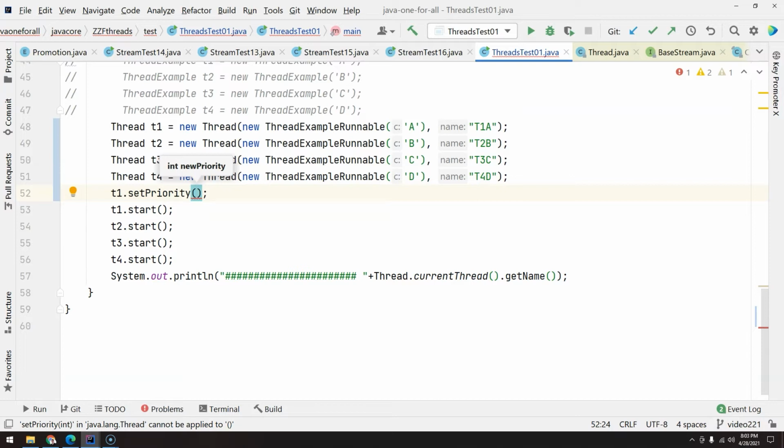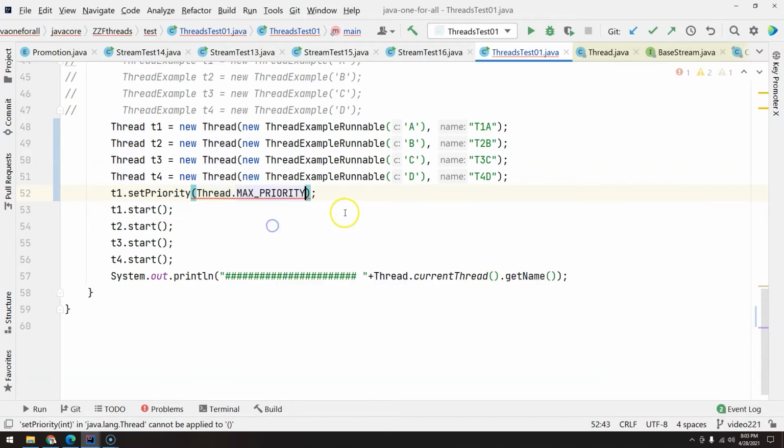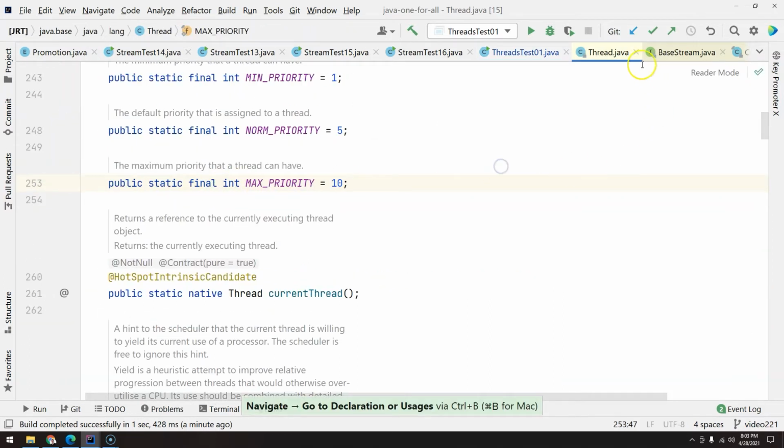For example, usually you can have 1 to 10, but there is Thread dot norm priority, minimum priority, and max priority. So you can see the values are 1, 5 for norm, and 10 for max priority. What happens if a JVM has the max priority at 5? Well, they will do the math and figure out that they should use 5 when you pass 10, for example. So you should not worry about that. In the end, what you should do is use this attribute, max priority. That's just an integer.